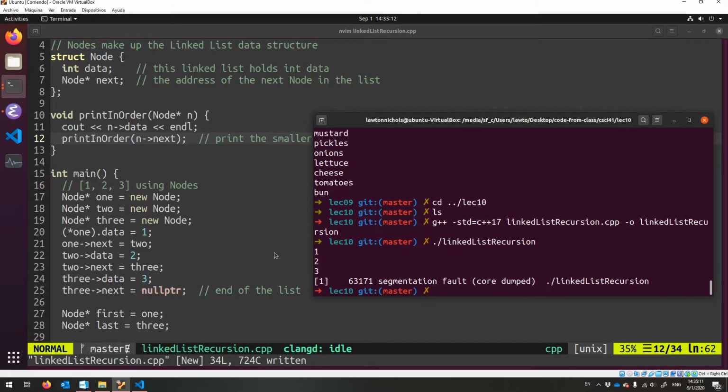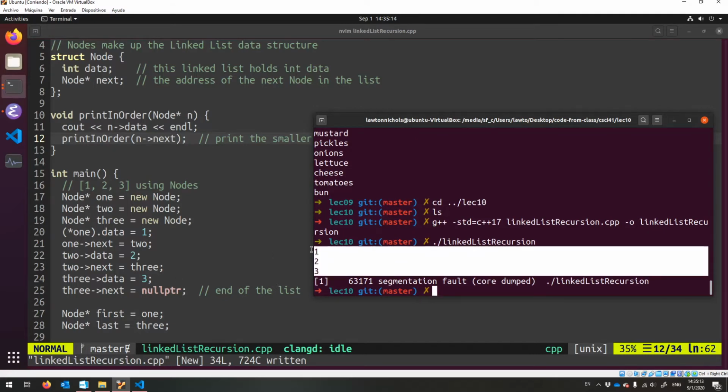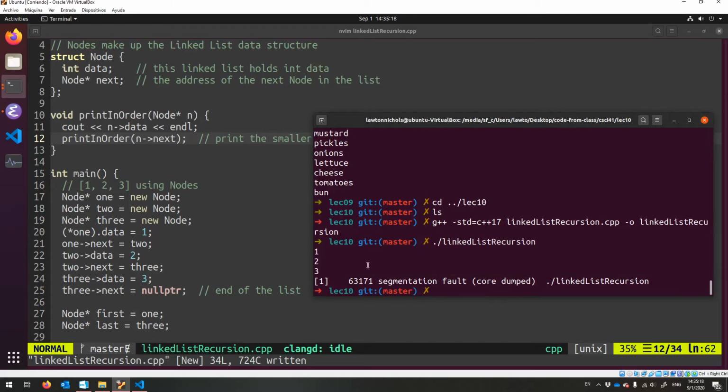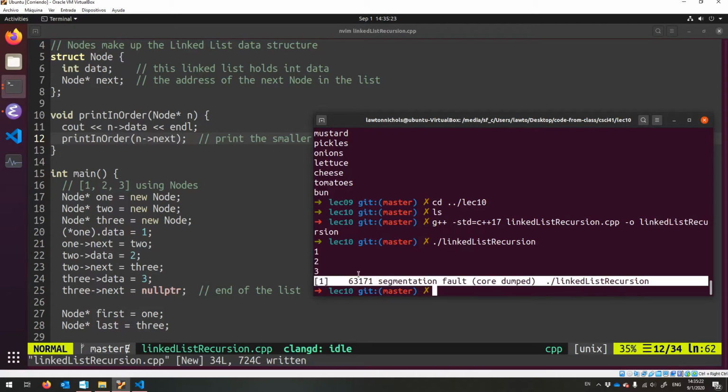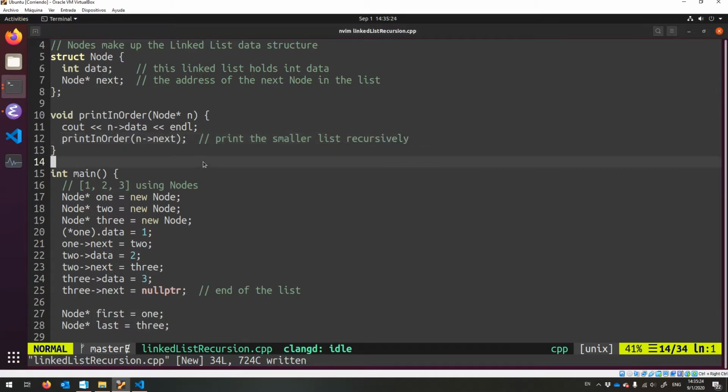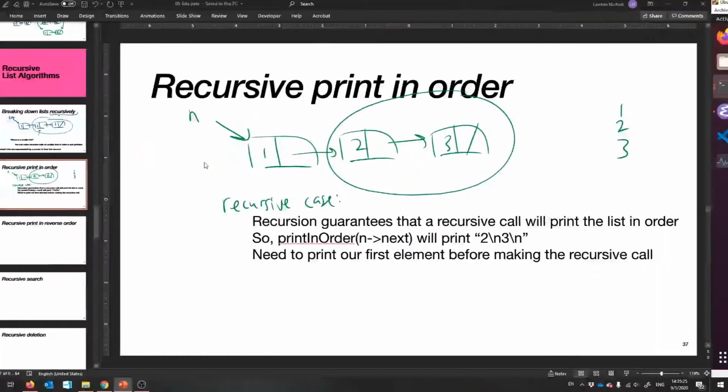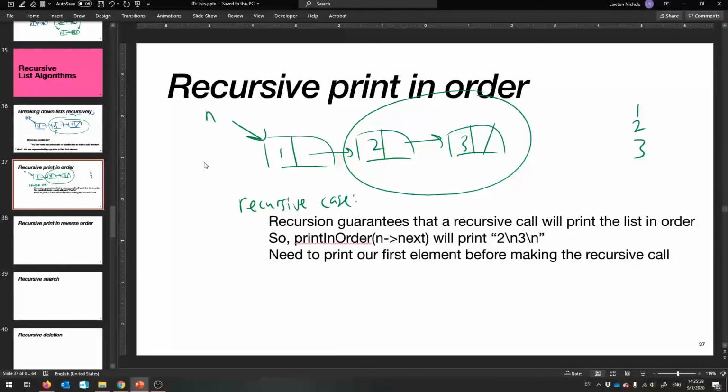Okay, so this was essentially the right thing. The one problem was that we did not have a base case. We got a seg fault. That's our recursive case. In the base case, we're going to keep calling on smaller and smaller lists, and eventually we're going to try and print an empty list. You see that?